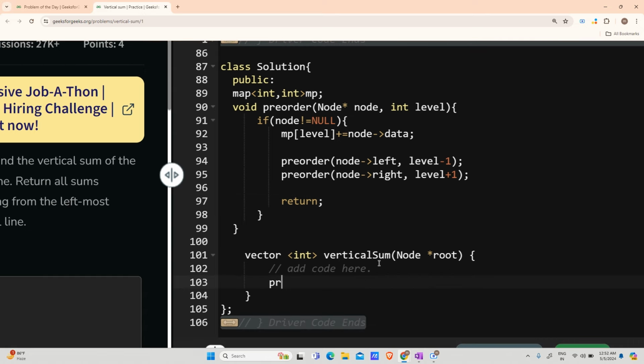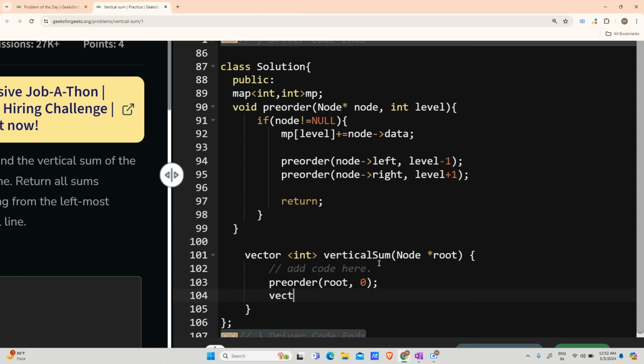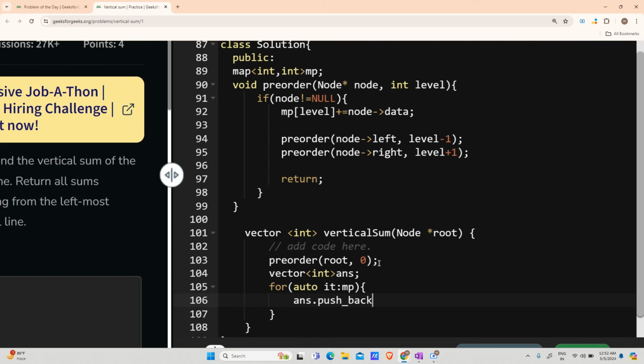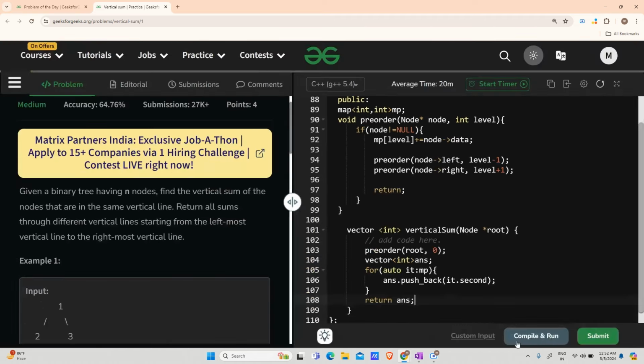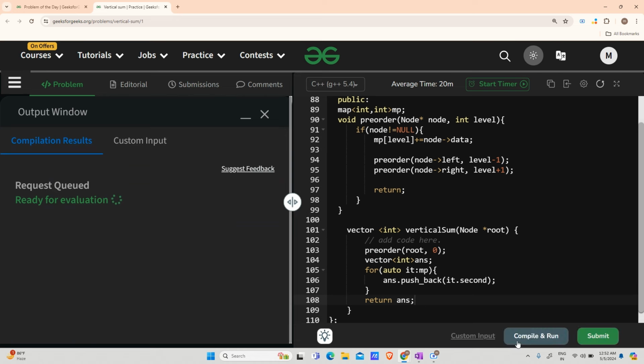Now here I don't have to do anything. I will just call pre-order of root node, and what did I assign to the root level? 0, right? And now I will say vector of int answer, for auto it in MP, what do I say? answer dot push back it dot second. This will jot down all the calculated values in the map into my answer array, and I will say return answer, right? Let us try to compile and run it. Hope it will work fine, and hope you have understood the concept of the algorithm, right? Working fine for the sample test case. Let's try it out for the submit as well.